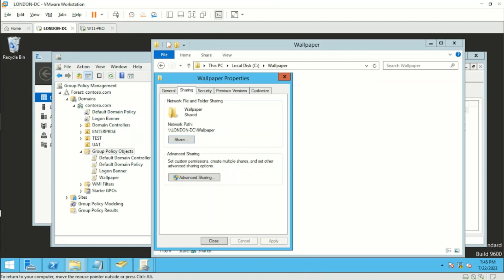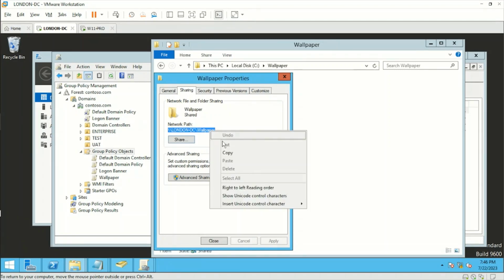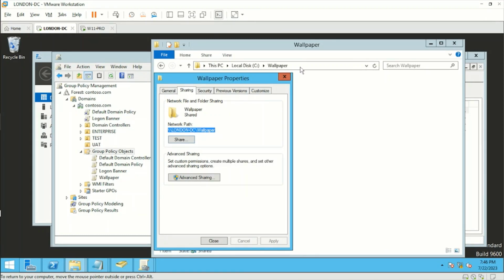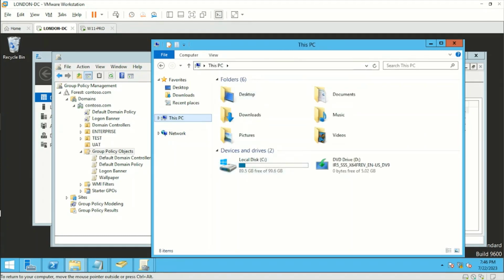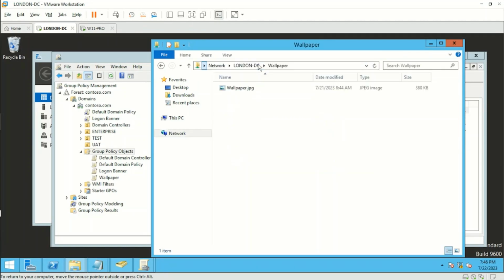So let us check if this share is enabled or not. I'll simply copy it and just paste it over here. So perfect, it is working. This folder has been shared now. Perfect. So let us bring this path in our group policy along with this particular file.